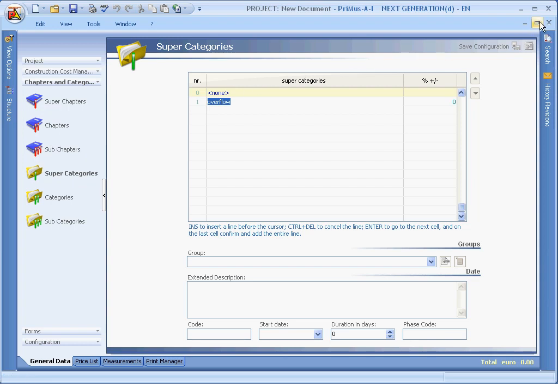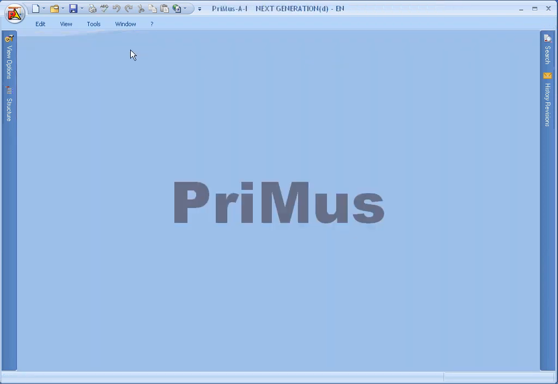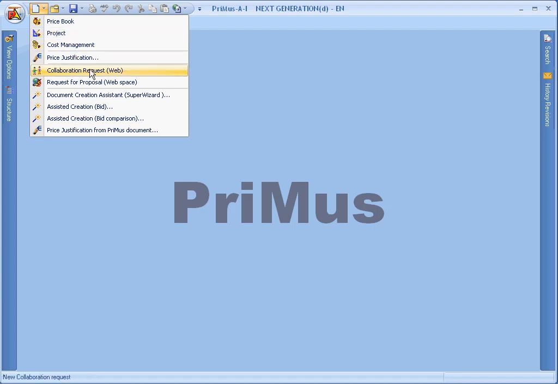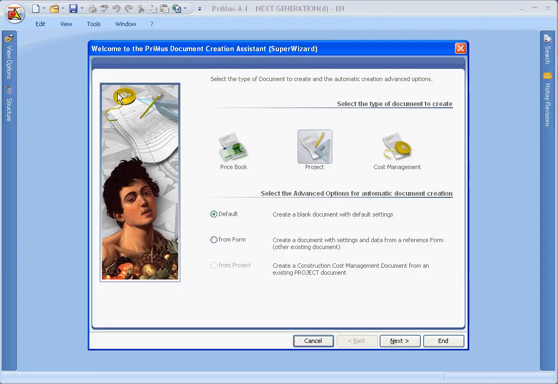The Document Creation Assistant or SuperWizard function can also be used to create a new document. This feature can always be used to create a price list, a project document, or a construction cost management document, either by default and completely empty or from a template document.